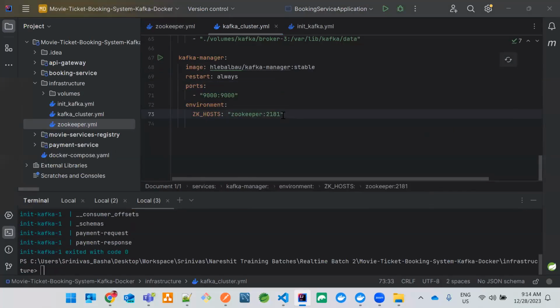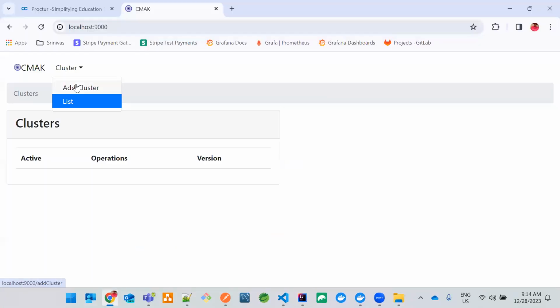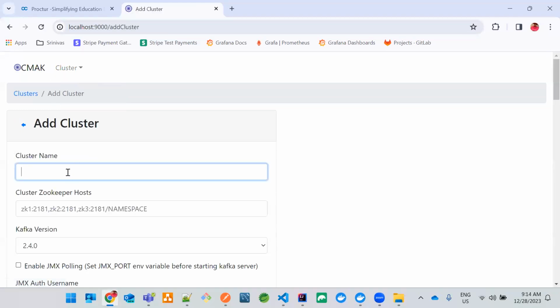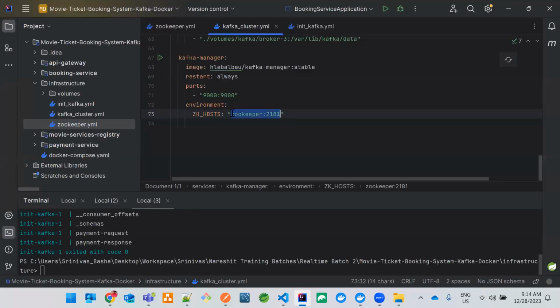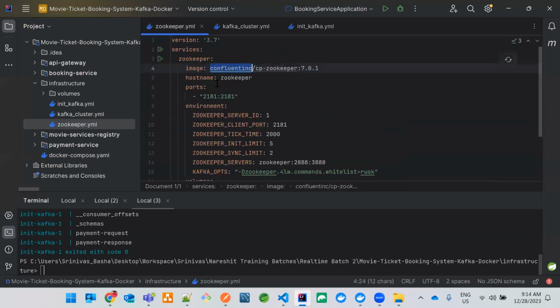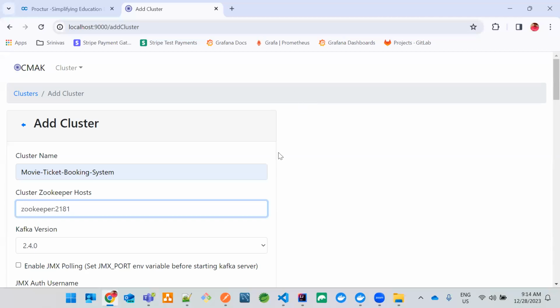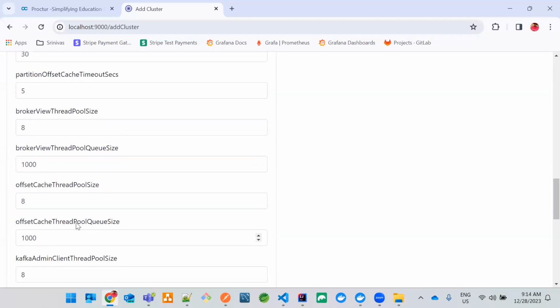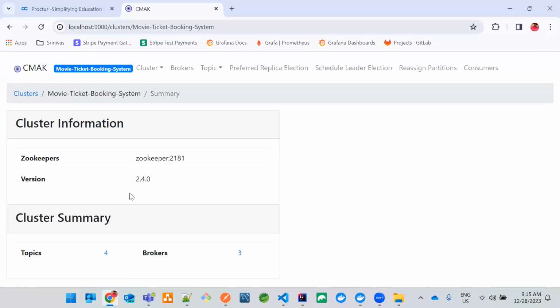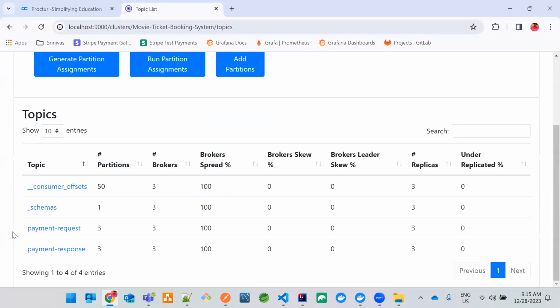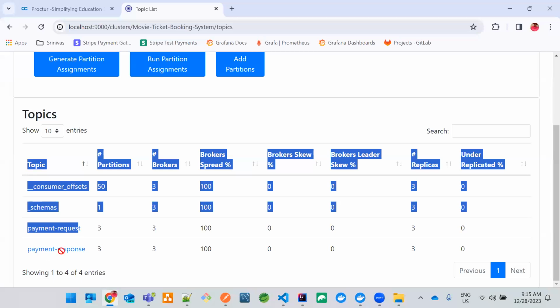That's it. Now just go to the cluster. Just give some add cluster. So give the cluster name as movie ticket booking system. And the Zookeeper, if you just see the Kafka manager, the Zookeeper host has been given as Zookeeper:2181 because that is the service name that we have created and we cannot use localhost. Okay. So here I can just give the Zookeeper and then probably I will just save this information and go to the cluster view. And here you can see the topics, the payment request and the payment response topics.